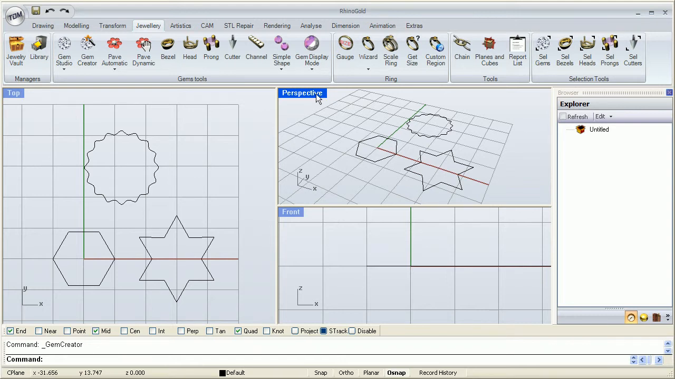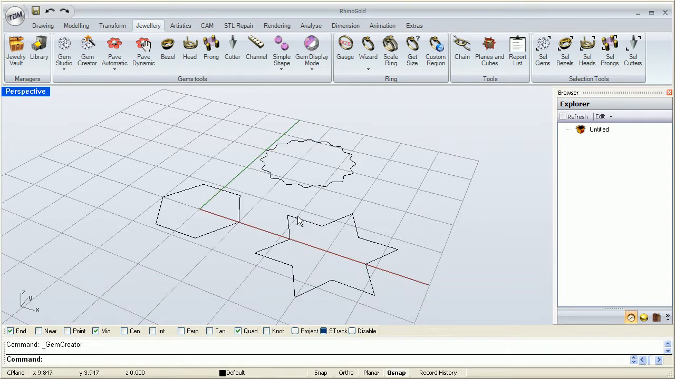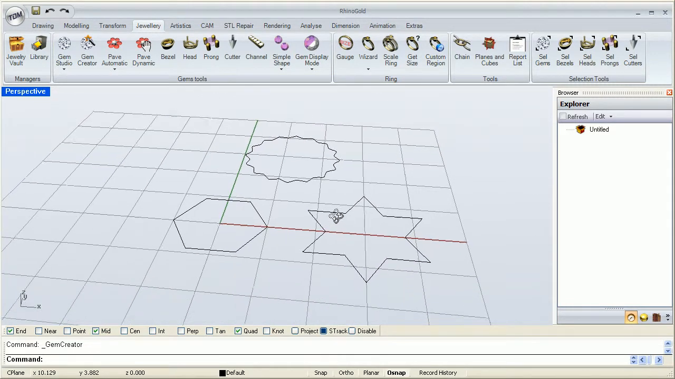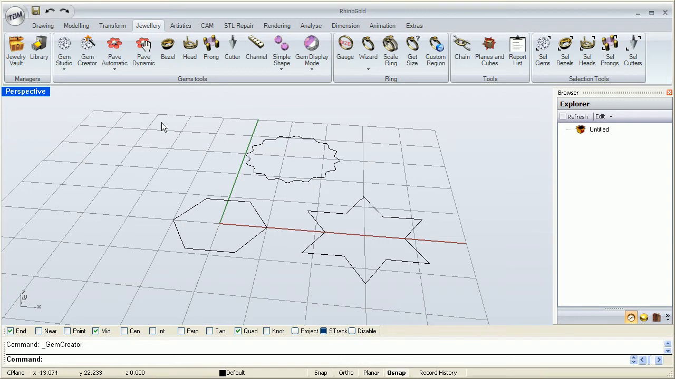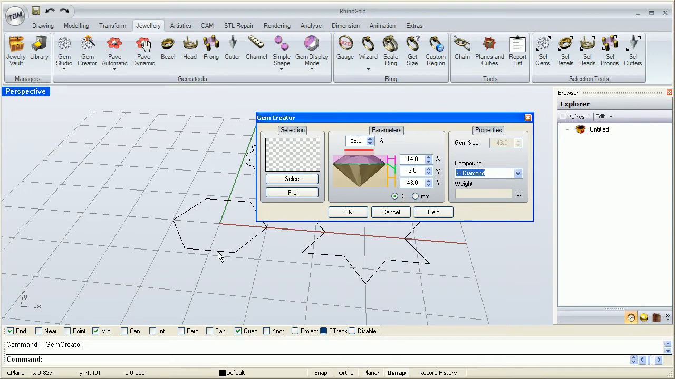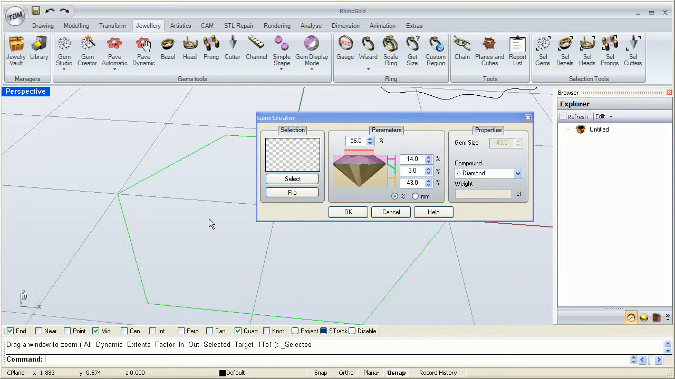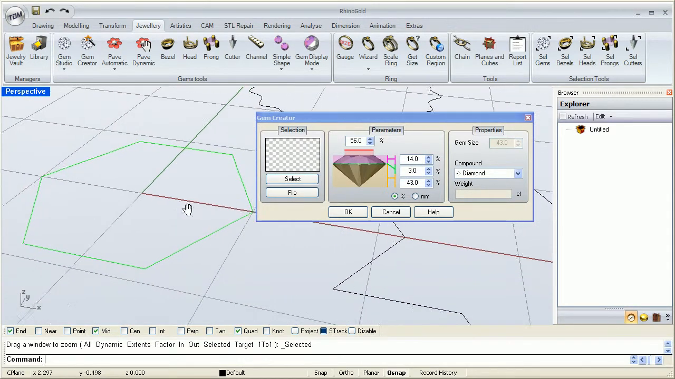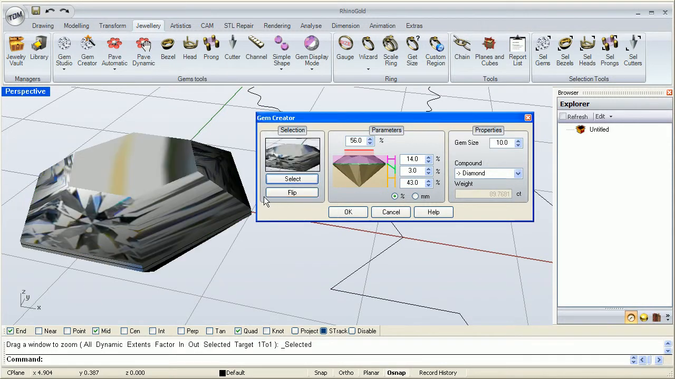So let's go over to, I'm going to maximize perspective. And here, as you can see, I have three very different curves. So what I'm going to go ahead and do is open the Gem Creator. And here we go. I'm going to start with this one here. I'm going to zoom to that. Let's put it over here on the side, and I'm going to click Select.